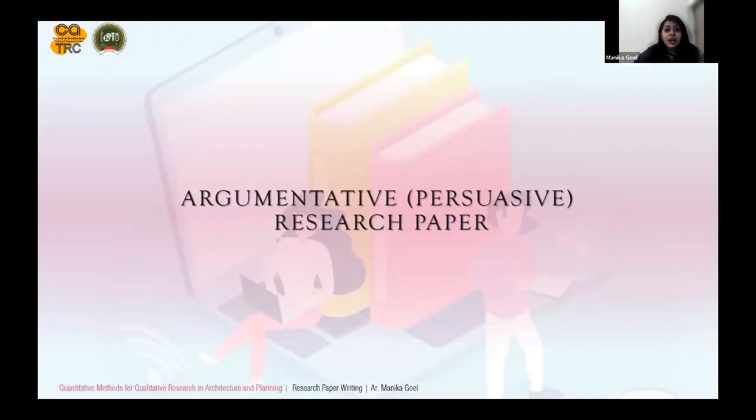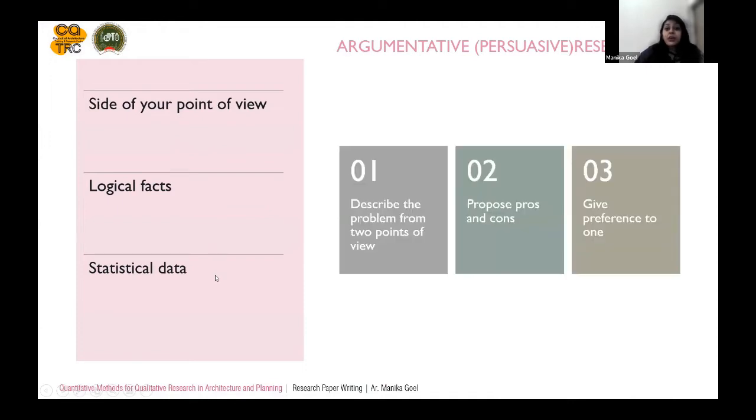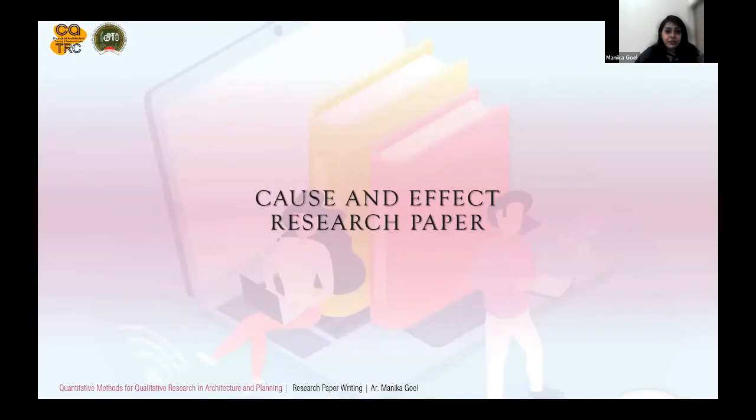Whereas when you talk about the argumentative persuasive research paper, you talk about one side, one point of view, which is supported by logical facts and statistical data. If you want to describe it in 3 heads, it is about how you describe the problem from 2 points of view. You give the pros and cons of each side, and then you give preference to one side. That is what to do in an argumentative paper.